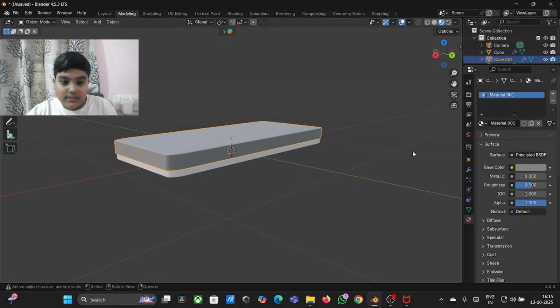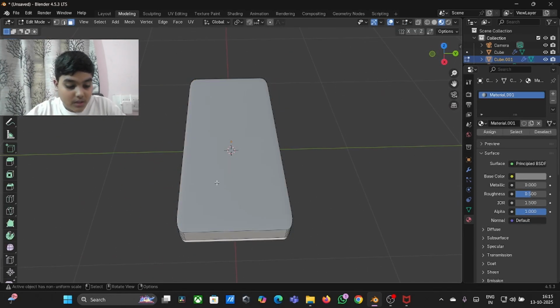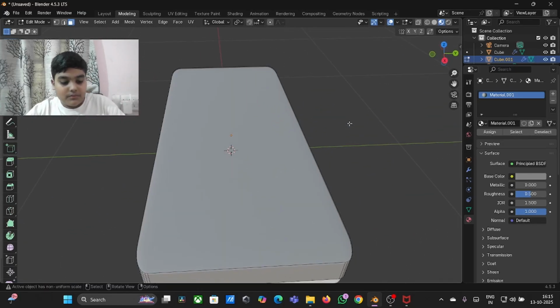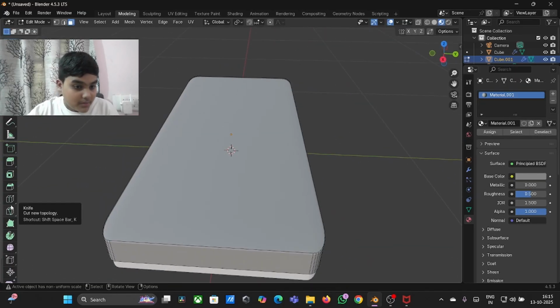And now we'll add some white stripes. So first we'll go to tab and we'll press Ctrl R and we'll now add some loop cuts. But what is happening? Okay, I'll add loop cuts from here.